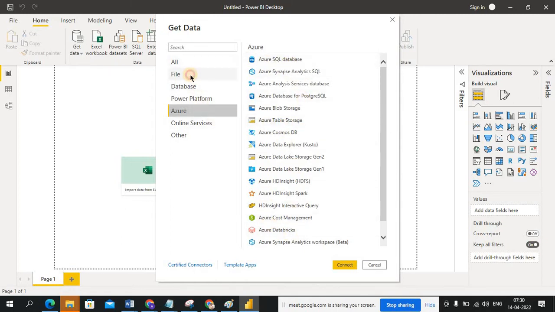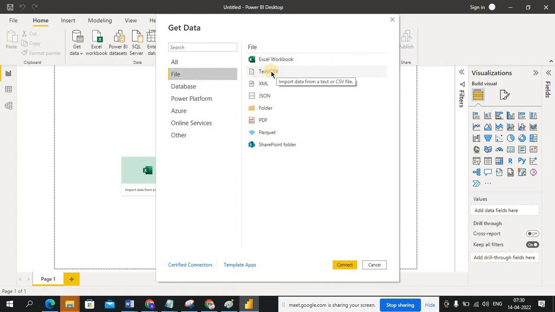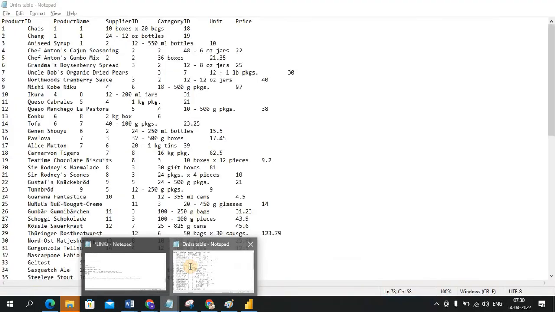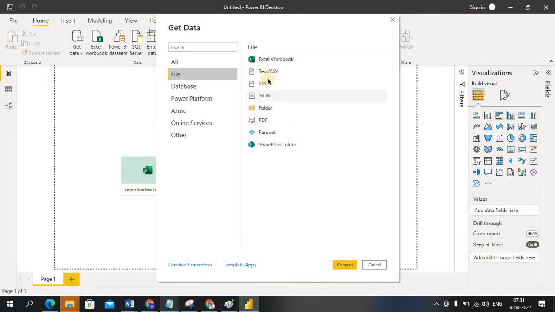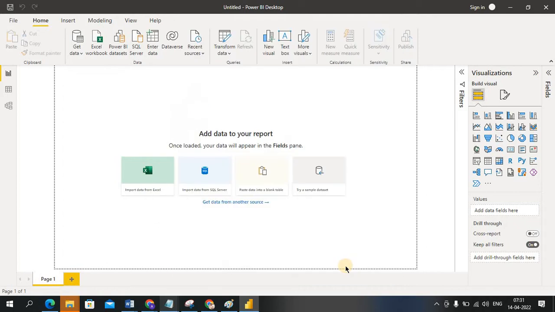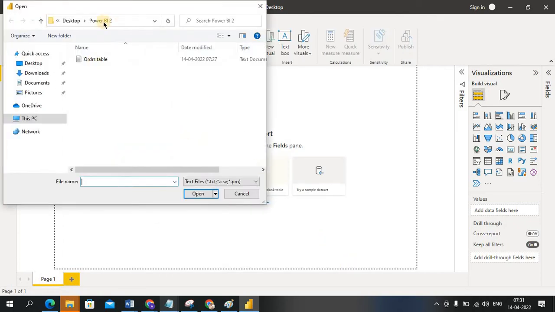Now I am going to file. See, my data is available in this notepad, which is nothing but text format, right? The text format it is. So here I am selecting text, connect. It will ask where the file is available: in the Power BI 2 folder, order detail, order table. Okay, yes, open.